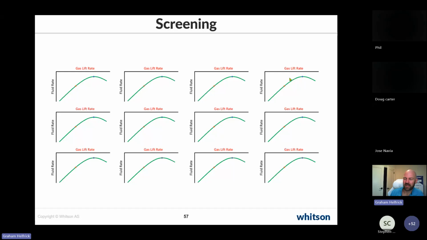Okay, I guess I'll hit pause and just ask, does anyone else think they might have some wells that are being over injected for gas lift? I guess, definitely.